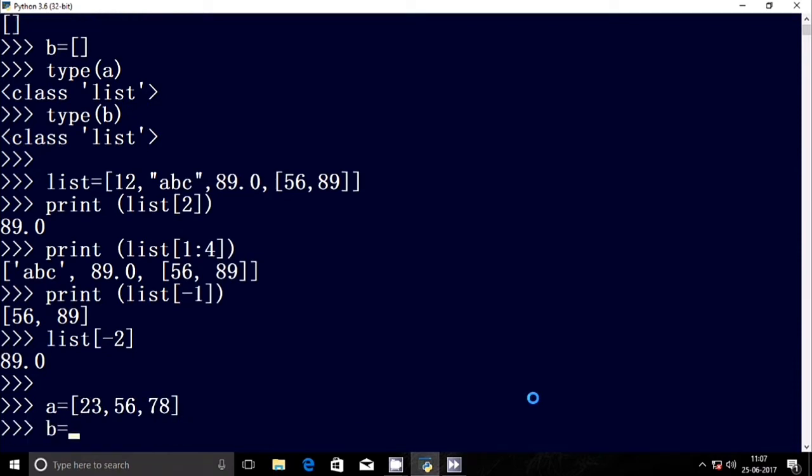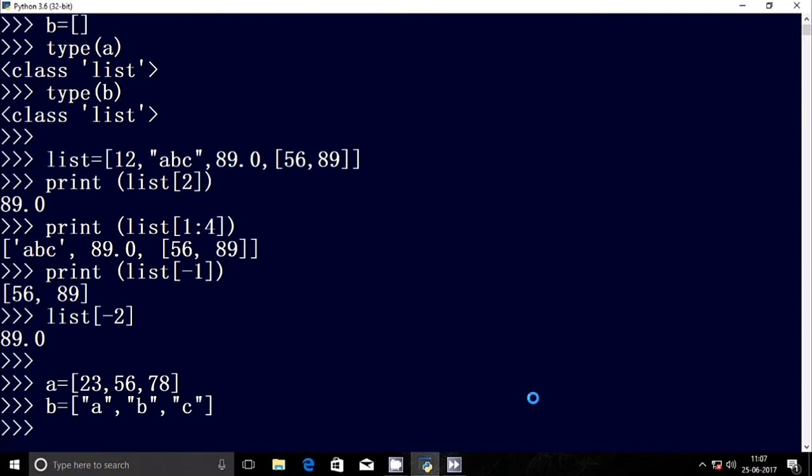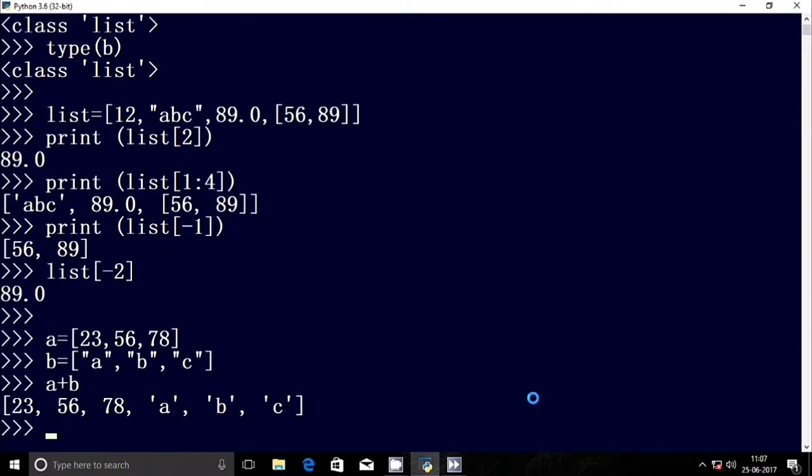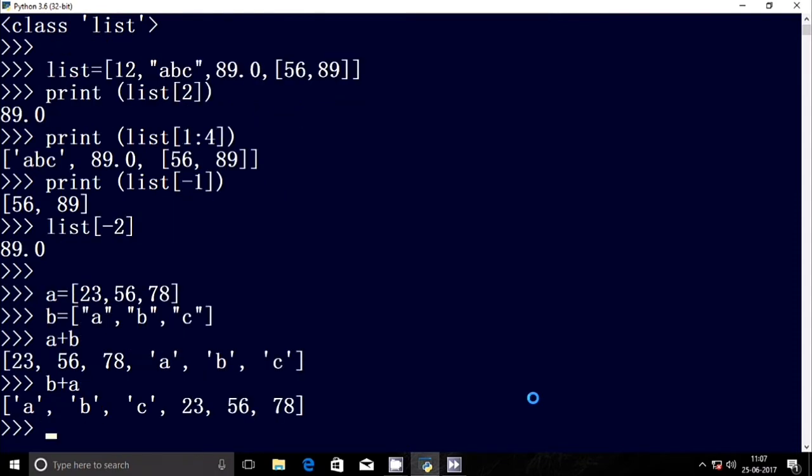Now let's try to concatenate them using the plus operator. So a plus b will display like this, in their ordered values. That's why if you add b plus a, then the b values will come first, followed by a.